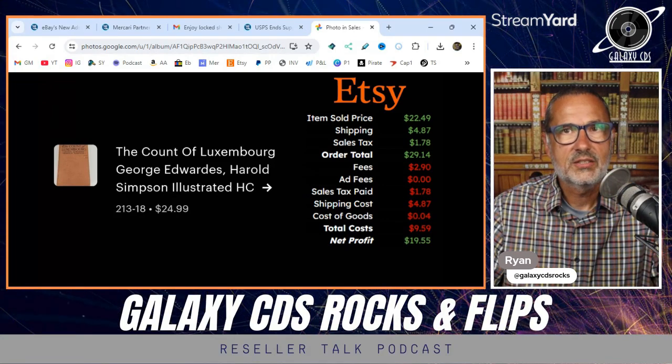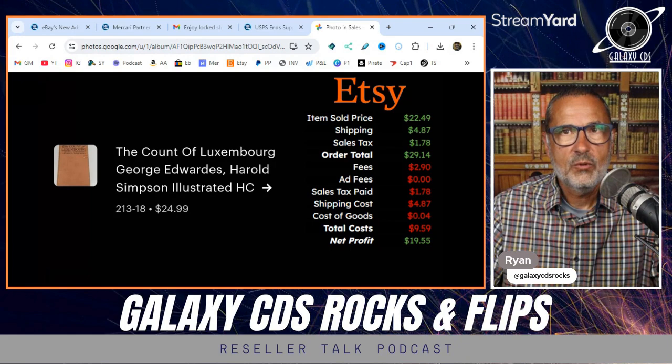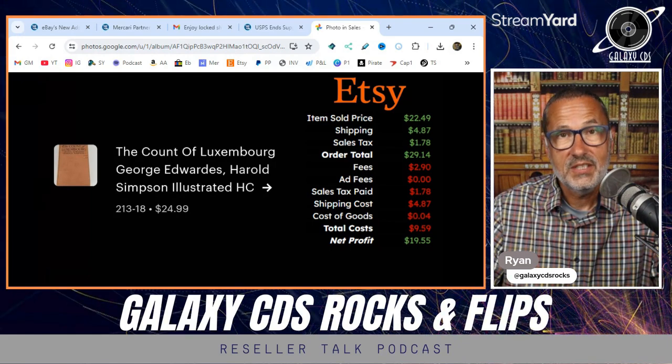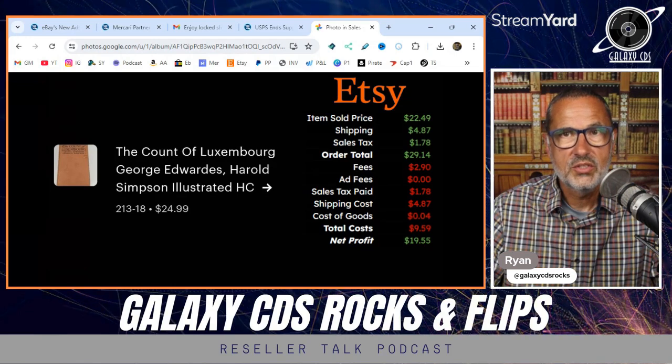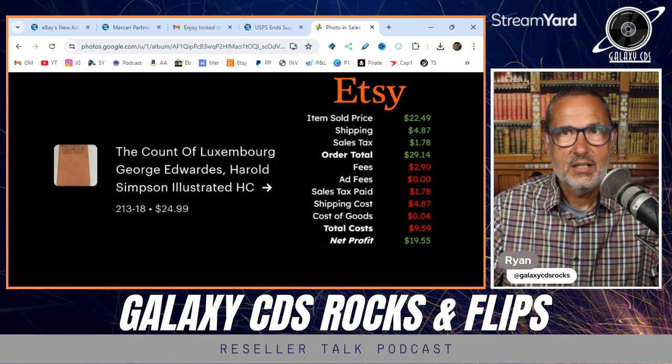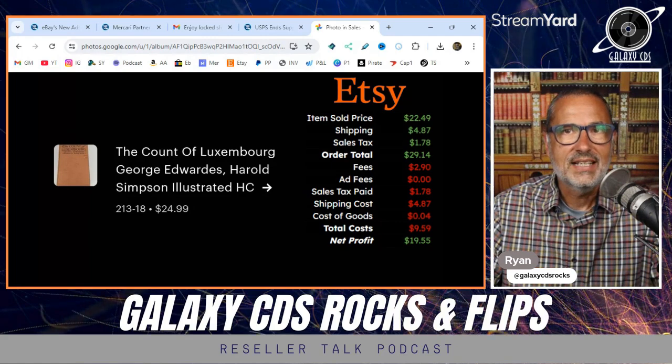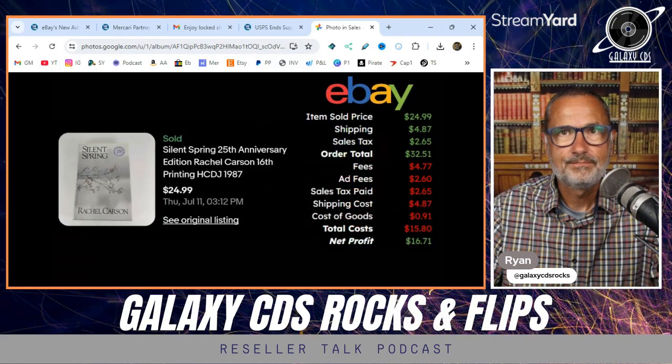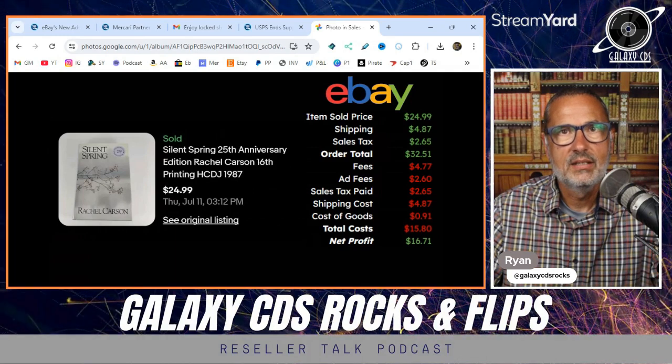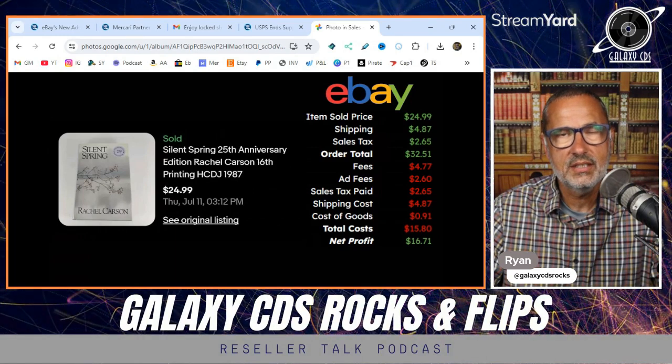Fees to Etsy, $2.90. Shipping cost, $4.87. This was part, again, of that big 15,000 book lot, so my cost of goods sold was just 4 cents. $22.49 with a net profit of $19.55. Back over to eBay. Silent Spring by Rachel Carson.